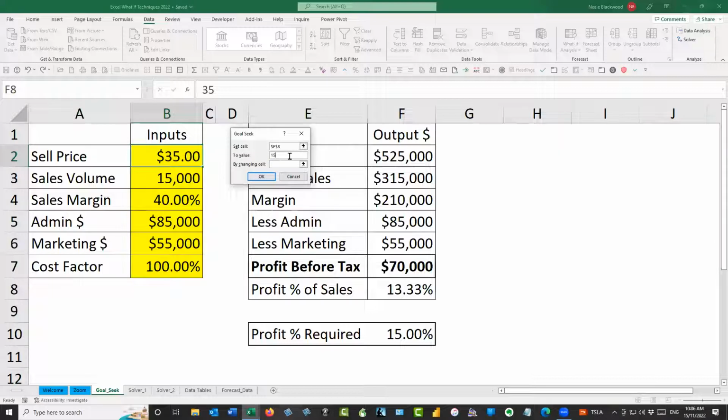Unfortunately, you can't link that. You can link this and link that one. So the top one and the bottom one, you can link to cells, but this one here you have to type in. We'll also see another downside with this interface in a minute. Okay, so our goal is to get cell F8 equal to 15%.